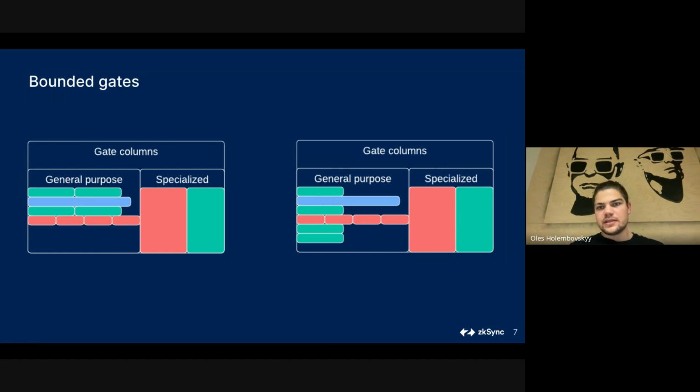Okay, and boundary gate. Also, there's a possibility which we added but almost never use. You can bound gate. So for example, here you can make this placement. Why could it be more efficient? Because in this case we have some free space.